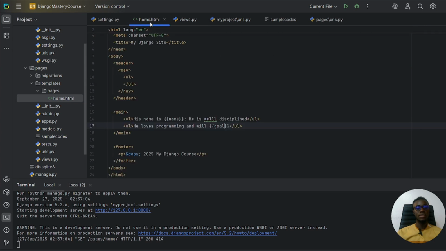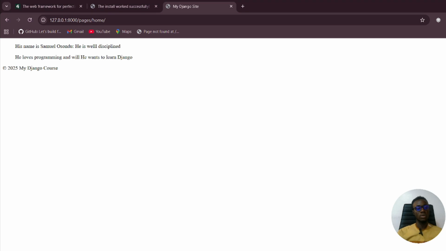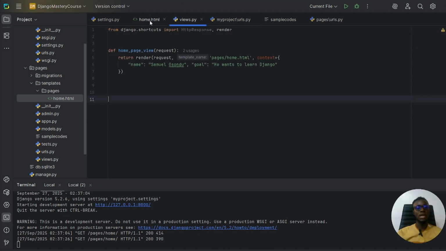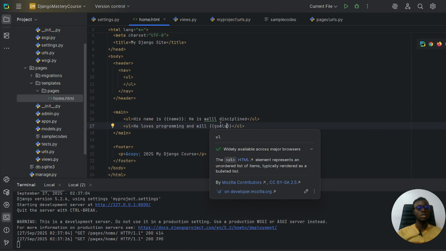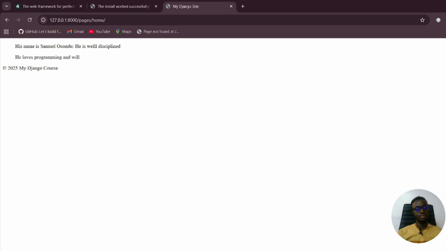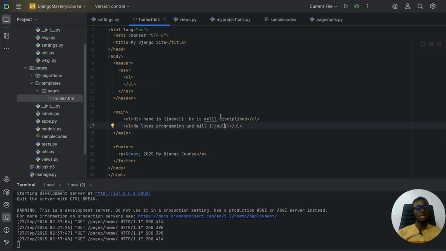With that in mind, let's take note of something. If, for instance, we have goals here and then we refresh this, you'll notice that that part of my code does not show because there is no context passed from my views having the key goals. So you must make sure that what you're trying to achieve actually matches what it is you're doing. So having corrected it, you see that it appears just right.